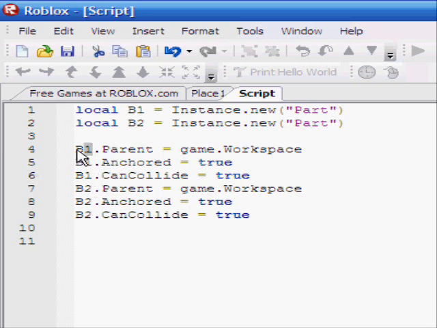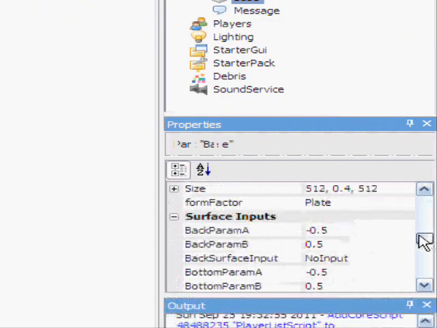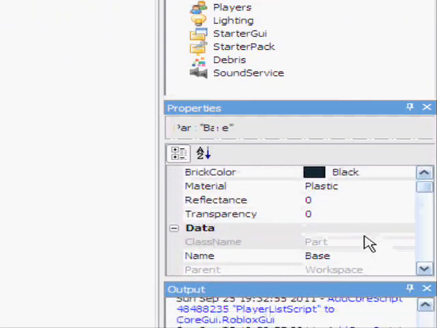Okay, so we have our b1, or our nickname. Then we have our period, which is how you'll use periods a lot, but you won't notice it. Now you have parent. Now this is a new term. What? I have two parents, but I didn't know my brick had a parent. What's this mean? Well, I'll show you. Back to the properties, and we still have base highlighted.